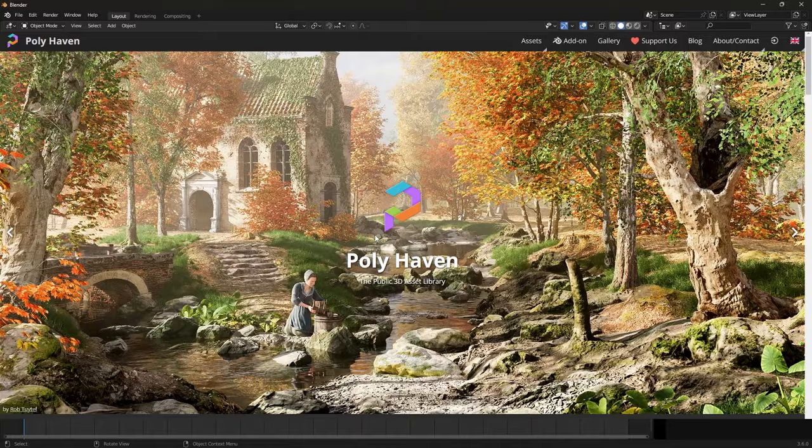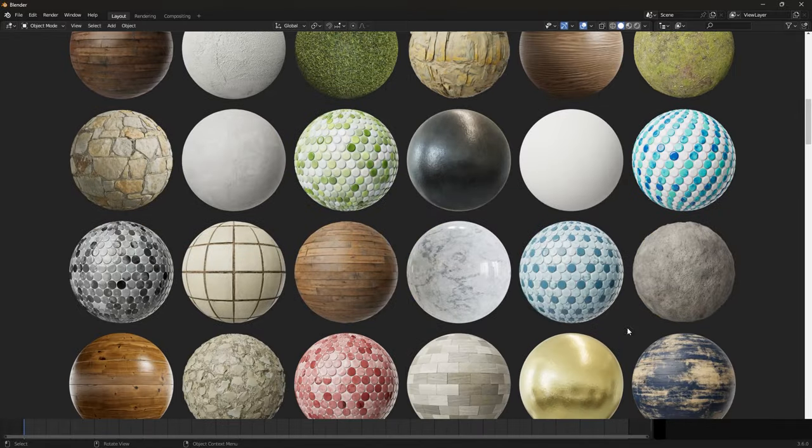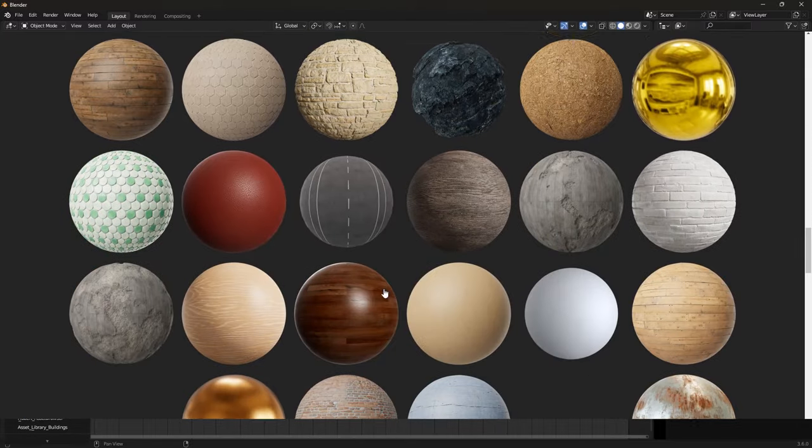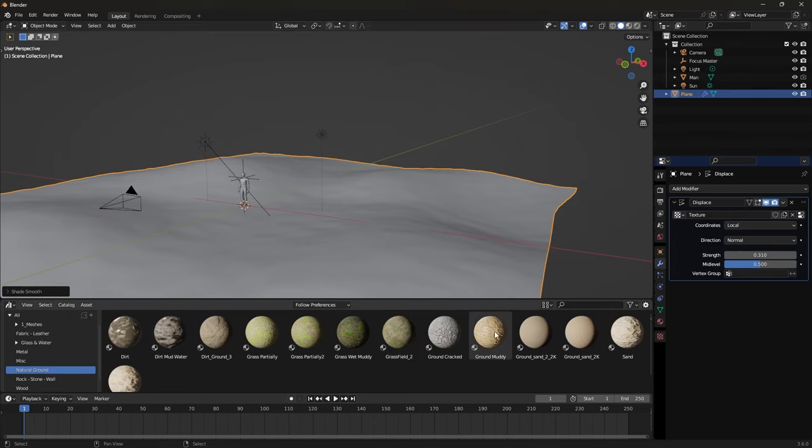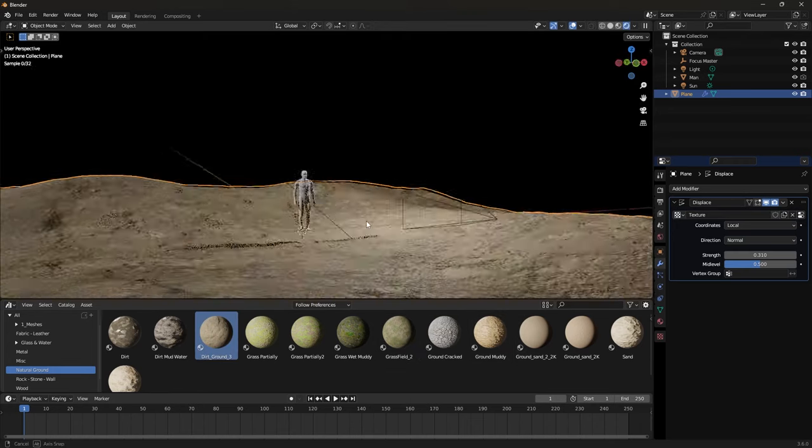Slap a texture on it from Polyhaven or Ambient CG. These are CC0 textures, completely free, links are below. I have some of them in my asset browser, so I can quickly throw them into my scenes. Let's draw this dirt ground.